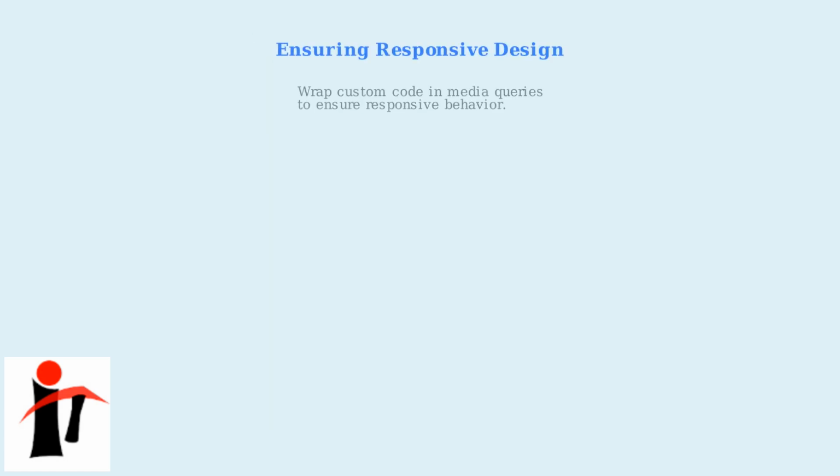Always ensure your custom code is responsive by wrapping it in media queries. This allows your embeds to adapt to different screen sizes, maintaining usability across devices. This illustration demonstrates responsive design concepts, showing how the same content adapts to different devices using media queries in your custom code. Webflow strips certain tags, like script tags in rich text fields, for security reasons. This prevents potential vulnerabilities from user-generated content.